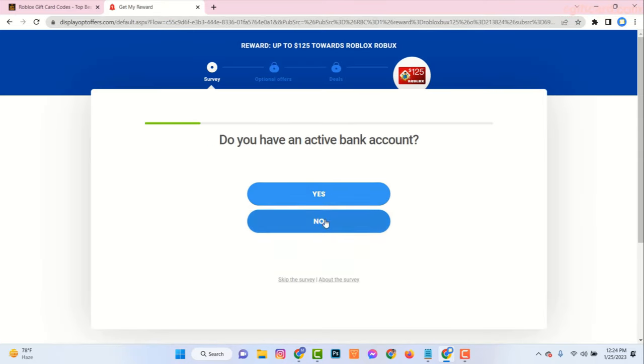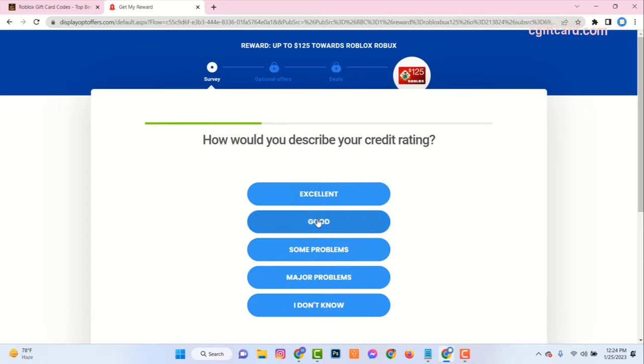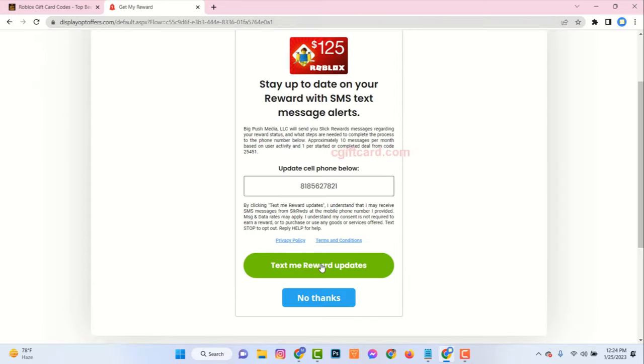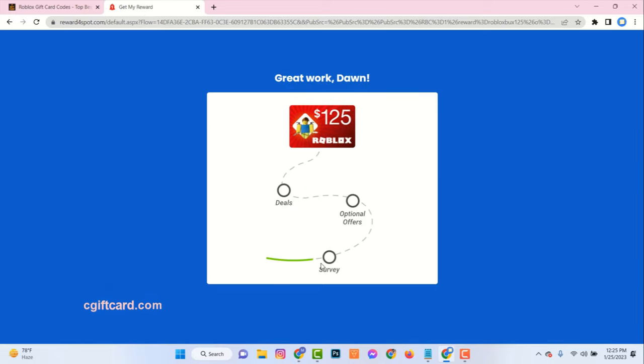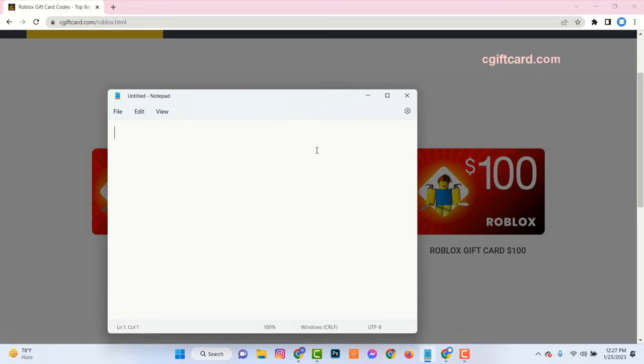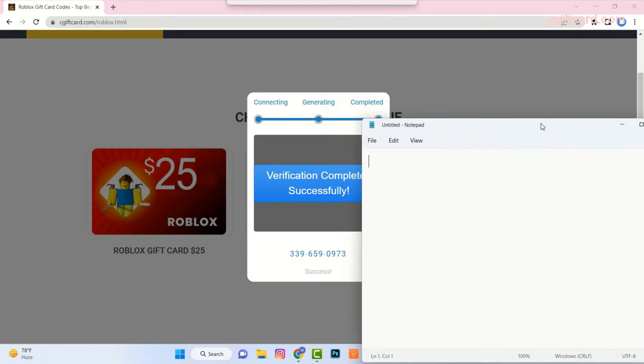Here you need to answer some random questions as genuinely as possible. After finishing these steps, you will see the verification has been completed successfully and the last 4 digits of the full code have been generated. You can store this code in your notepad or anywhere else.